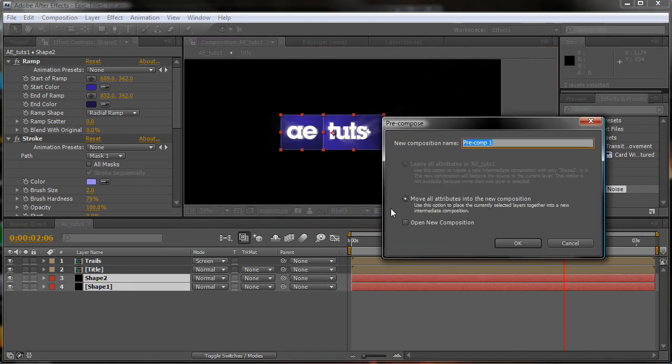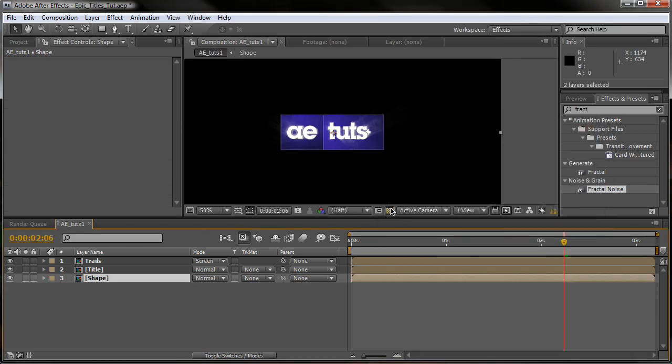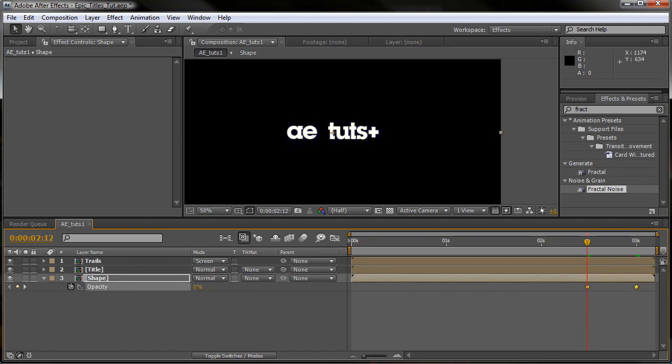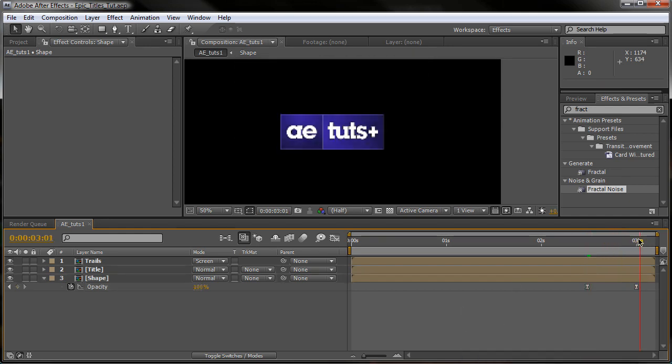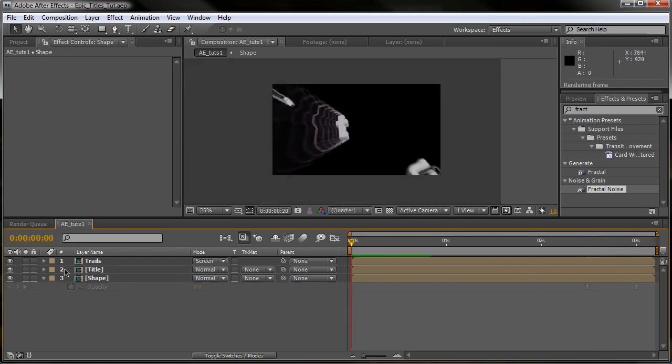Now we can pre-compose these two layers, call it shape, and hit T, make a keyframe about as soon as that plus animates in, and make another keyframe. Okay, so now that fades in. A quick RAM preview.